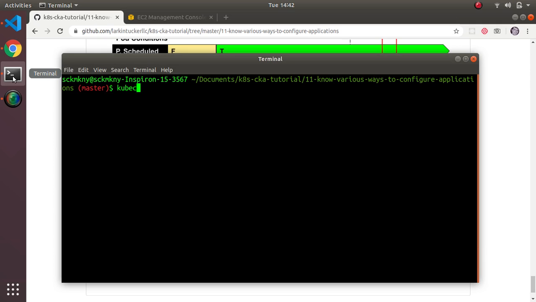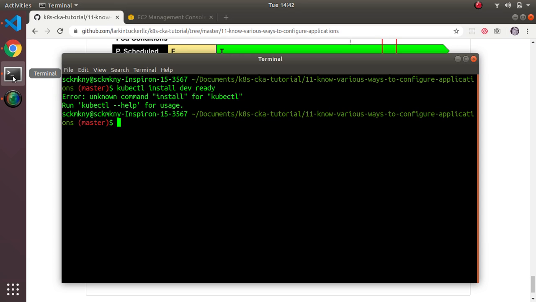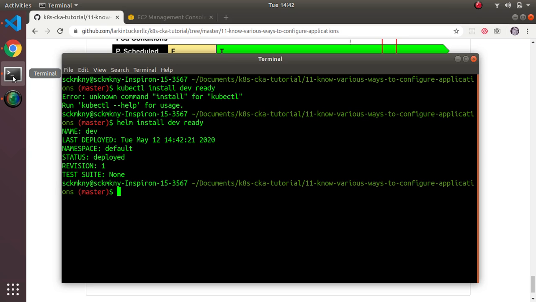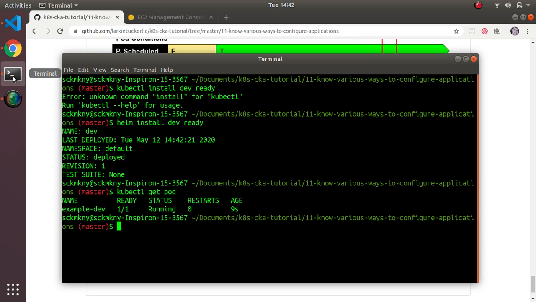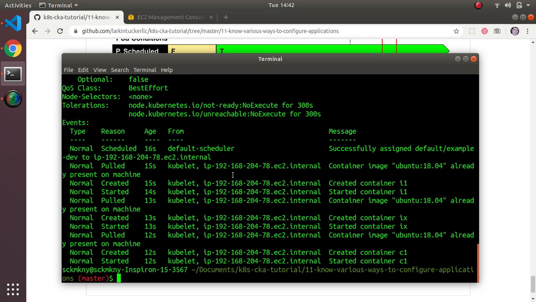So if I do helm install ready, dev ready. Oh, it's not kubectl, it's helm. Okay, so let me say kubectl get pod. Right, it's running. Okay, it doesn't tell you a whole bunch. You have to really go to describe it before you can see everything.